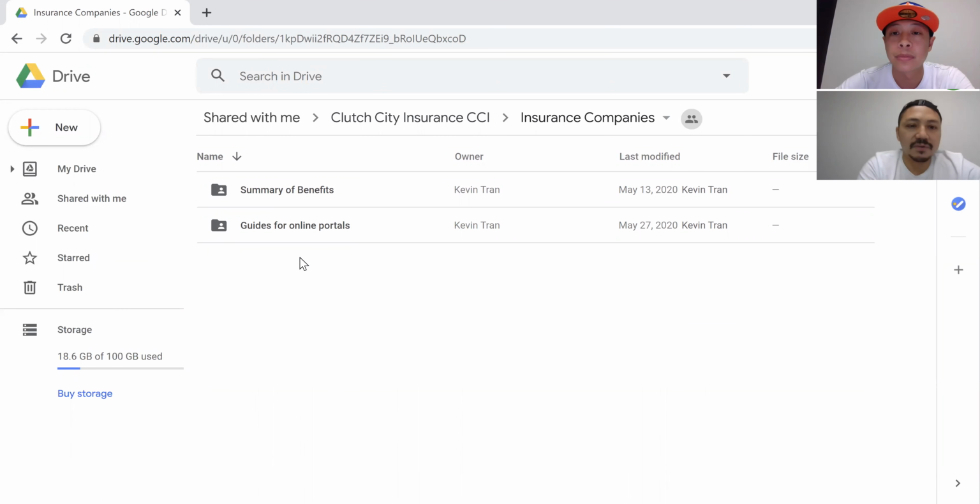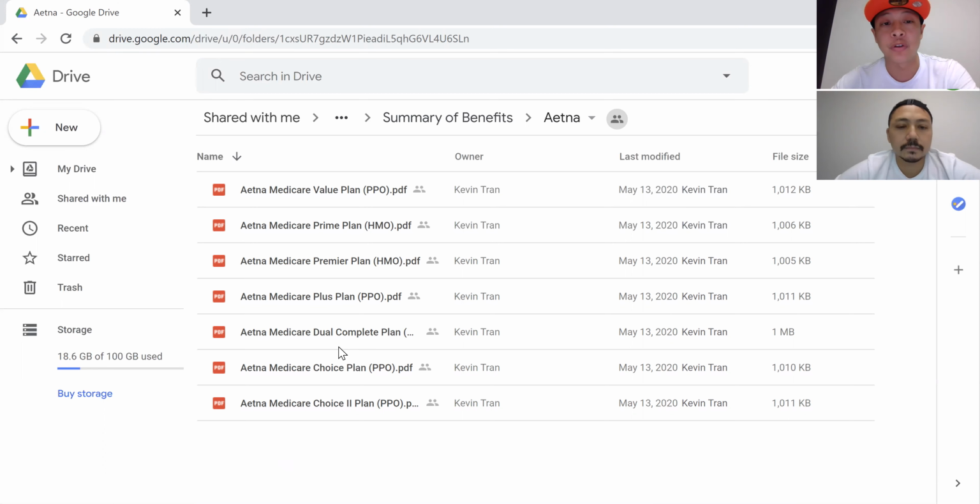Okay, cool. If you see here, the folder Summary of Benefits, all the insurance companies that we represent, I have uploaded on here. You have WellCare, United Healthcare, Oscar, Humana, all of them. You double click on each folder and they have all the plans that we represent. For instance, Aetna: Medicare Value, Prime, Premier, Plus, Dual, Choice 2. Eventually, once we can load the 2021 benefits, we're going to load all of them on here with the summary of benefits.